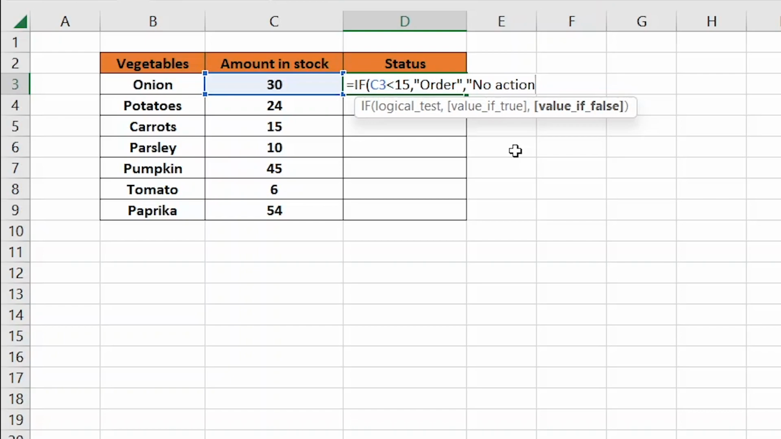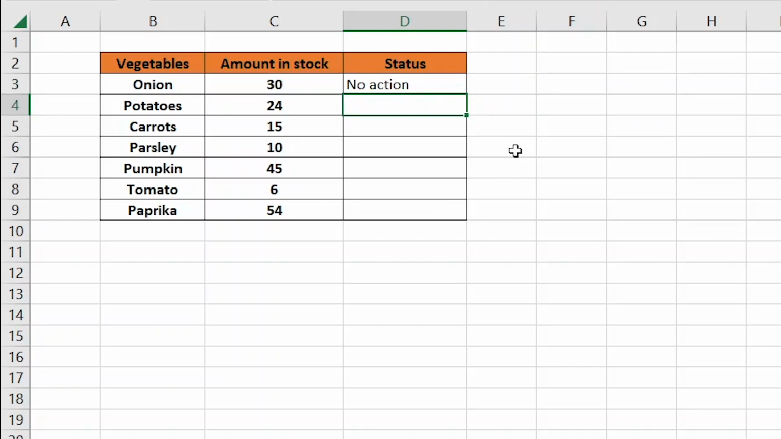We will add quotation marks. We entered all the data into our spreadsheet. Only one thing remains. Close the parentheses and press enter. Well done. The function immediately evaluated if we have enough goods or if we need to reorder.